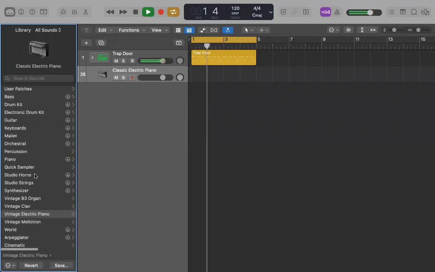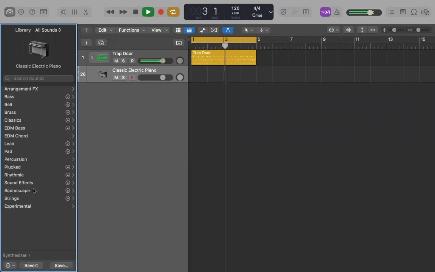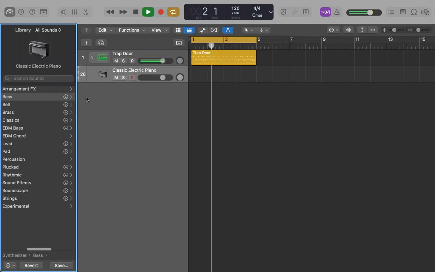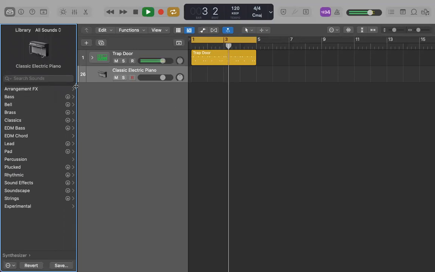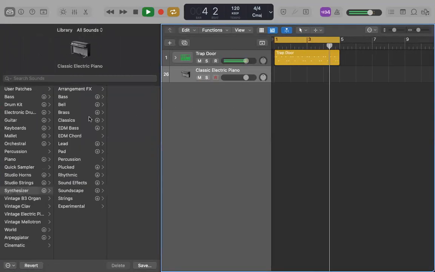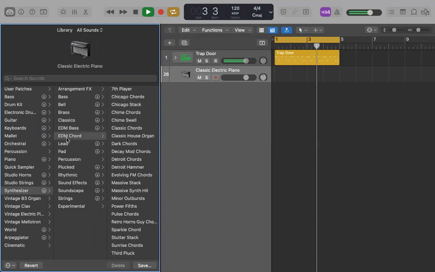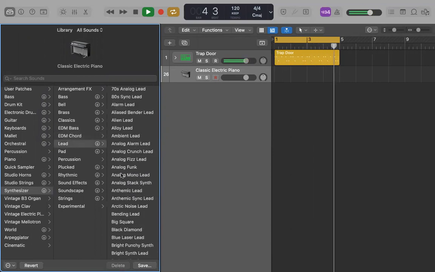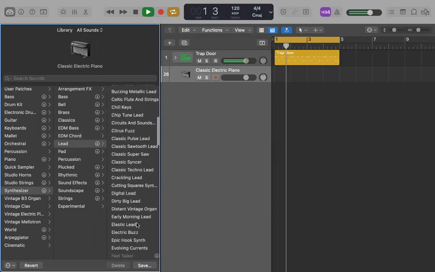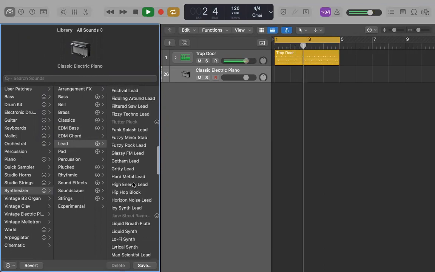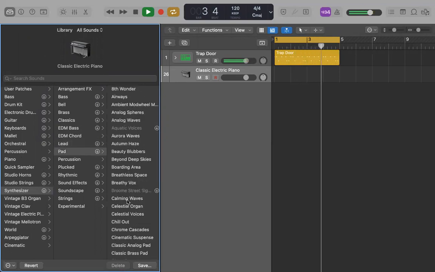In this case, let's try to find a synth. So in our synths here, we have a lot of different sounds, right? We got basses, obviously, bells. A lot of these are sort of self-explanatory by name. EDM is electronic dance music. And lead, I always think about these as synthesizers with really cutting sounds that cut through everything else. Pads are more evolving sounds.